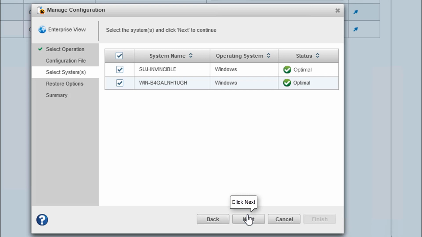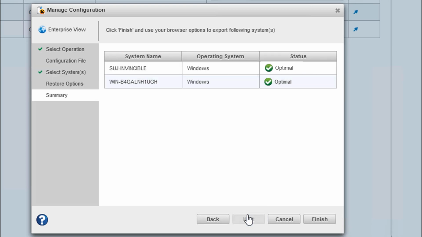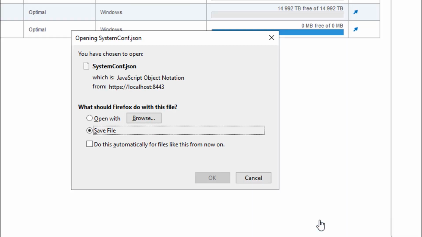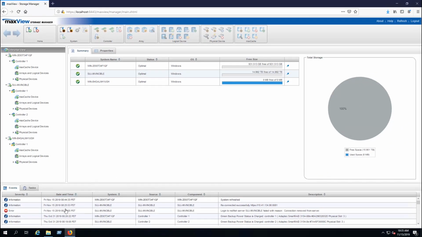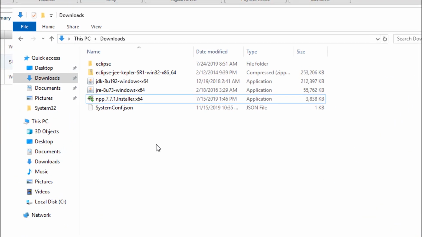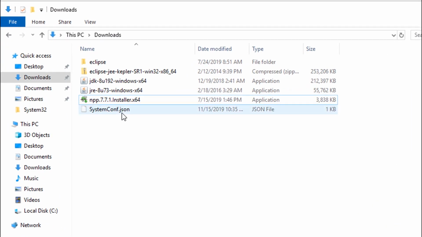Now, click Next. The Manage Configuration Summary page appears. Click Finish. The exported systems are now downloaded in a systemconf.json file. By default, the file will be saved in the Downloads folder of your local directory.